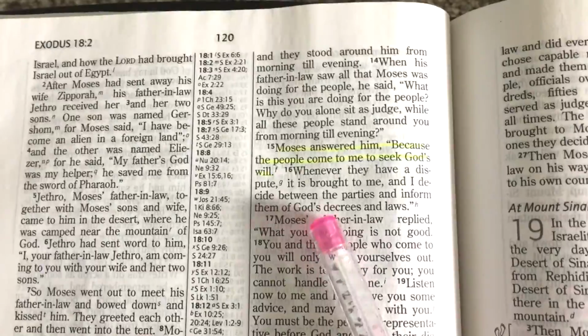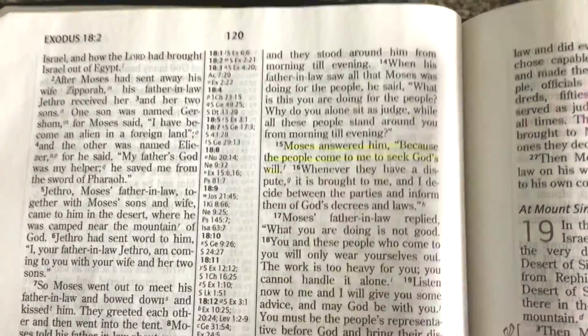Look at Exodus 18 verse 15, for example. Moses answered him, "Because the people come to me to seek God's will." That is the context that we are looking for. So write down all those verses that use "will" in the context that we want.